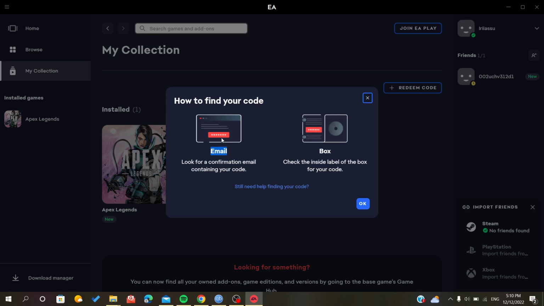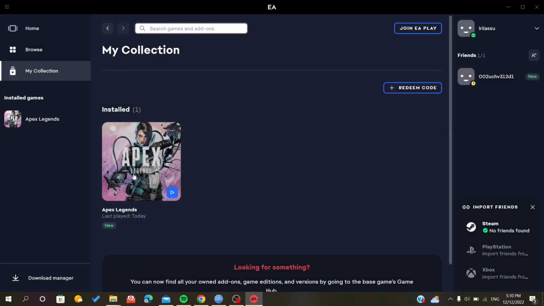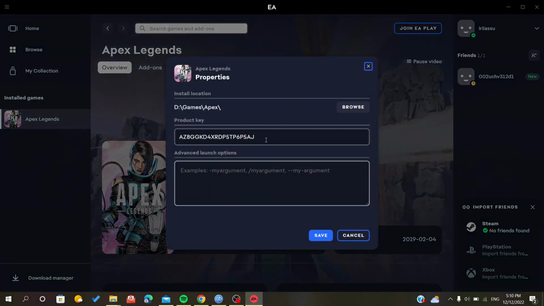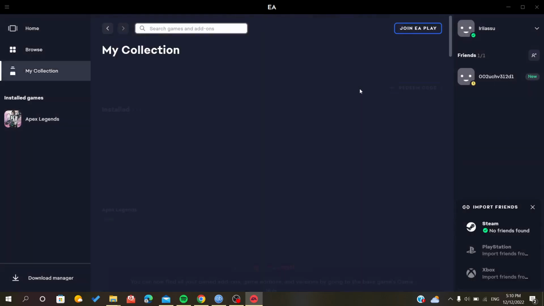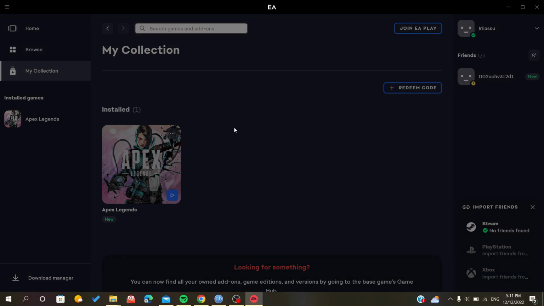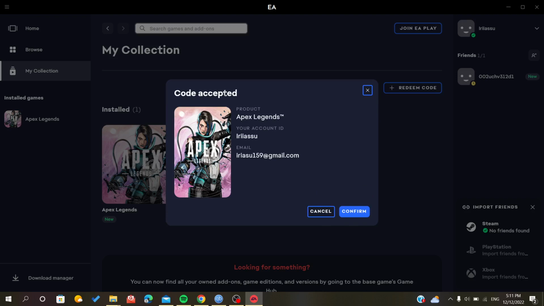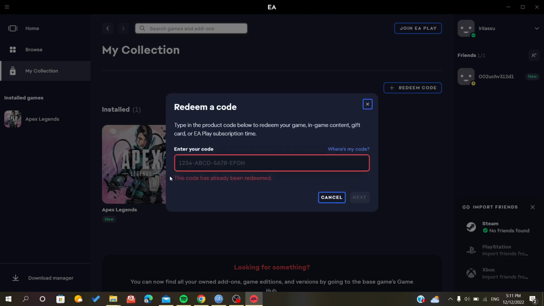After you buy a game from the store of EA, Electronic Arts, a receipt will be sent to your email. So there you will find something called the product key. As you can see, here is my product key. If I copy and paste it in the redeem code, it will find my game. So that's it. You can confirm, and as you can see, the code has already been redeemed.